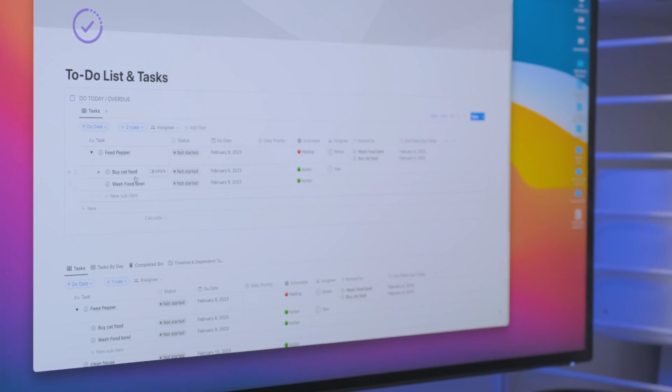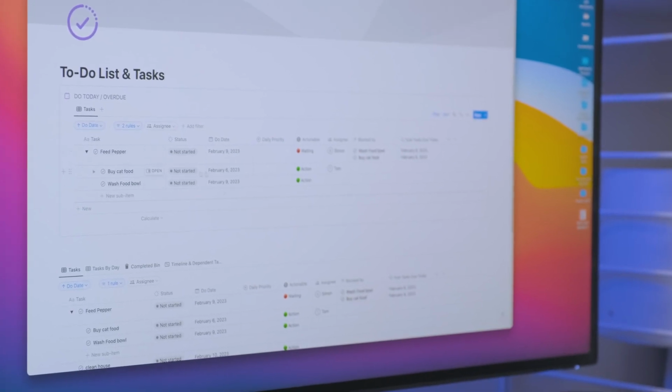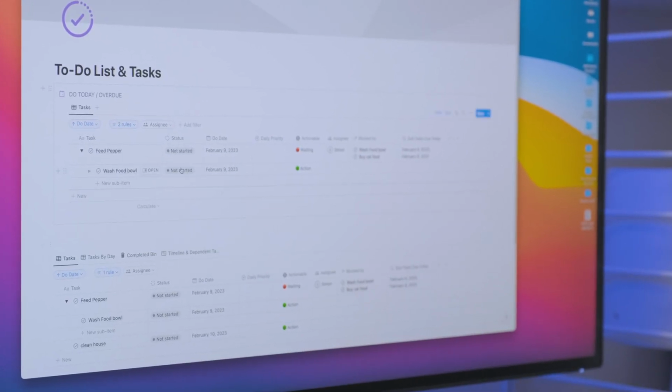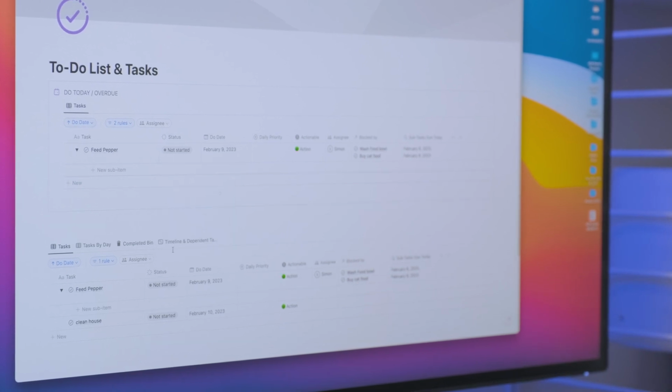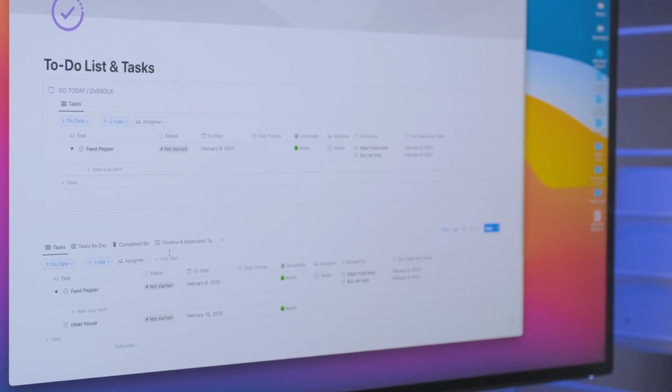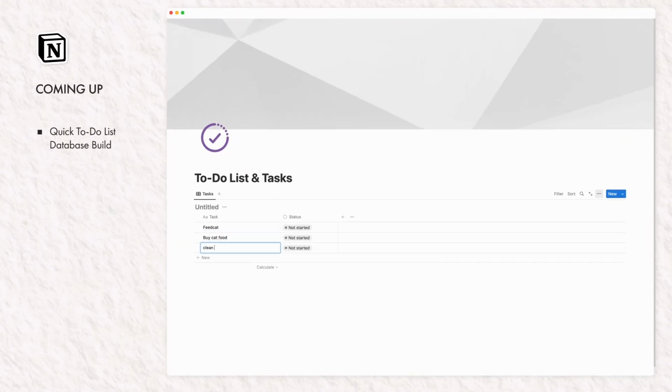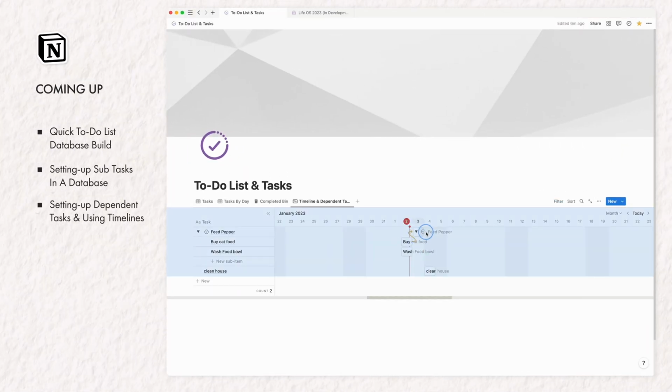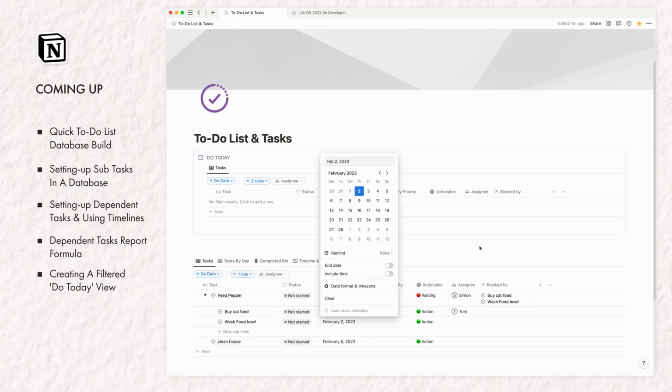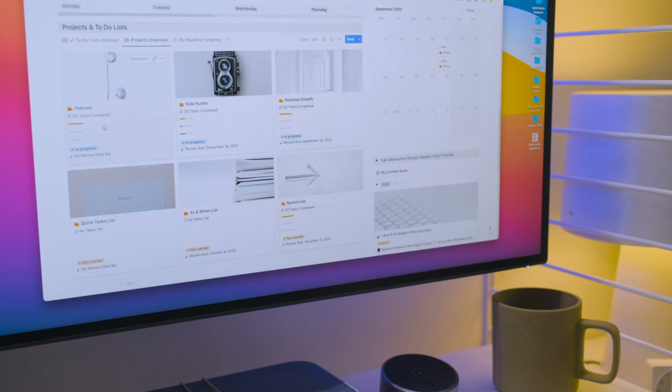And at the end of the video, I'll show you how to create a do today view that filters both parent and subtasks into a single view for the day of what's due. Brilliant. It's a super fast build demo. By the end of it, you will be ready to track and order your to-do lists and tasks even more effectively using Notion.